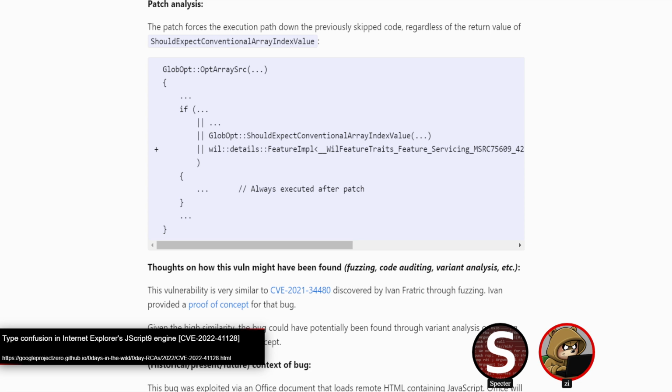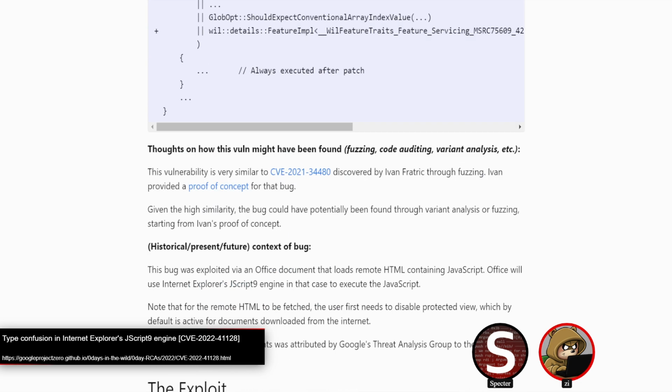I mean, who's still using Internet Explorer? Well, it turns out it's still being used in Office. Inside of Office documents, they're using the JScript engine there. So that's still actually a pretty big attack surface. They're not using Chakra yet. And that's where this was also found, being exploited via a remote Office document loading HTML containing the JavaScript.